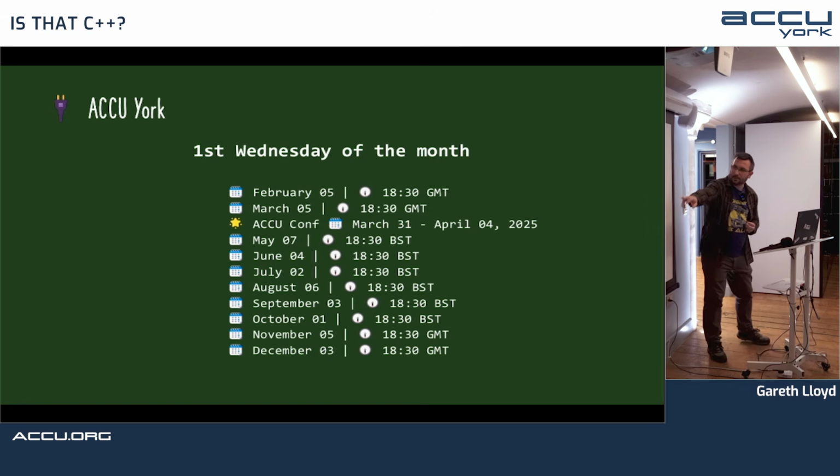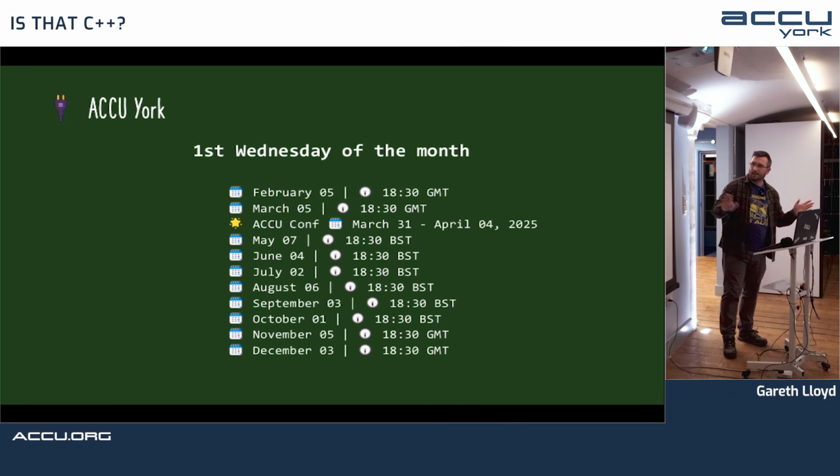This is what it actually printed out. And as you can see, we have September the 3rd, 1830, British summertime. That all worked out nicely.